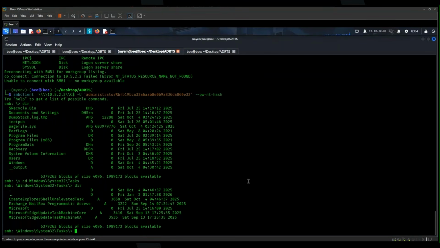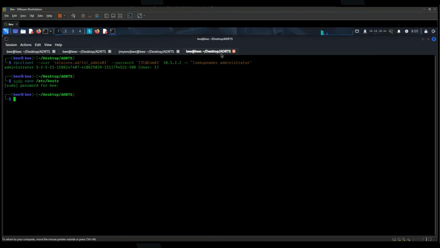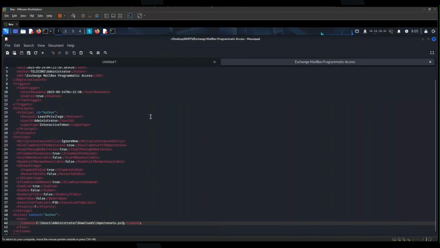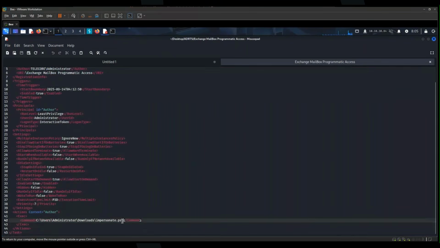For that, we want to use get with the file name. We download the file. Let's see. We open that file with mousepad. In this file, there is a scheduled task to run this impersonate.ps1 file. So we will download that file also, to see if we can find any important things inside that file.